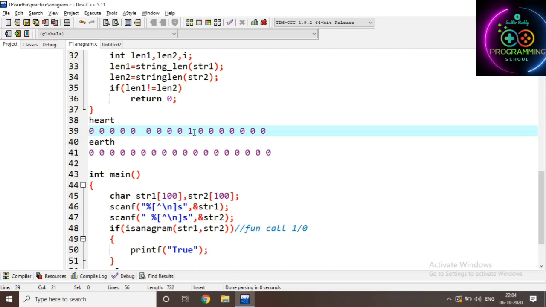I am going to place like this: e value is equal to 1 and a value equal to 1. Like this, I am going to modify the characters here. Now I am going to modify for the earth also. If these are not the exact values, I am giving some dummy values here.